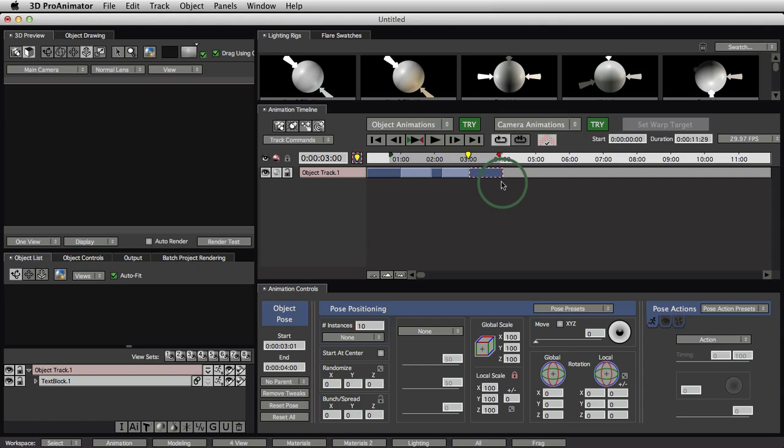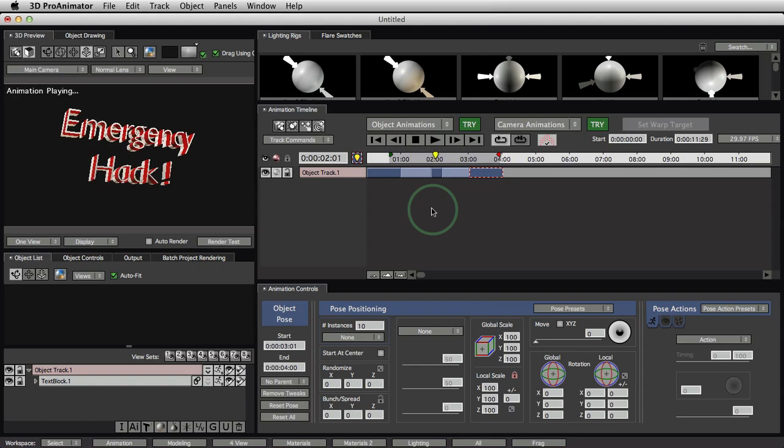Okay, so now you know how to set up timing just by making these bars longer or shorter. There's no keyframes to worry about though, so it's not like you've got to turn down some twirlies and dig around inside the guts of the program to find out where the keyframes are. So real quick like that, you have now created your first emergency hack. Yay! Okay, there you go.